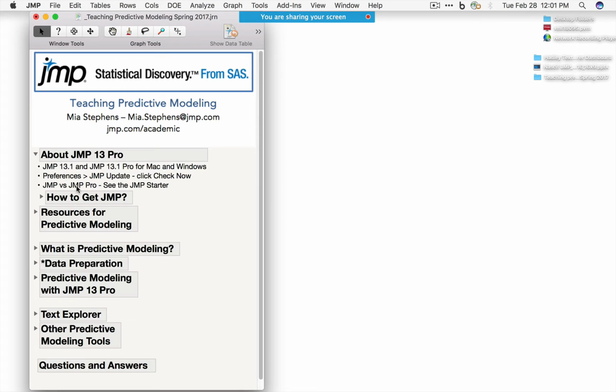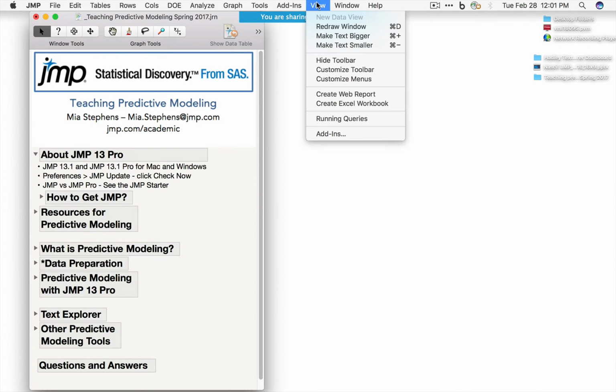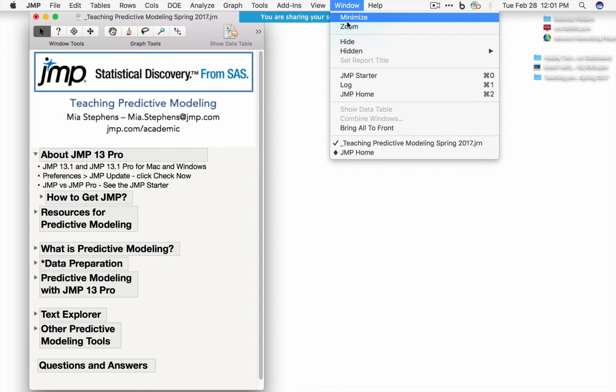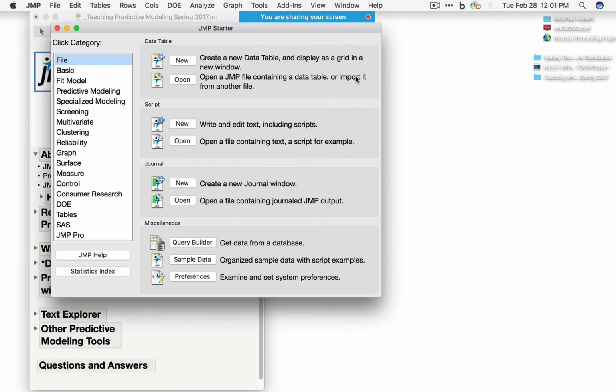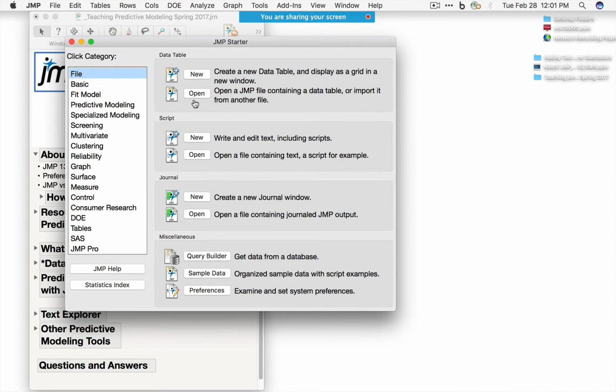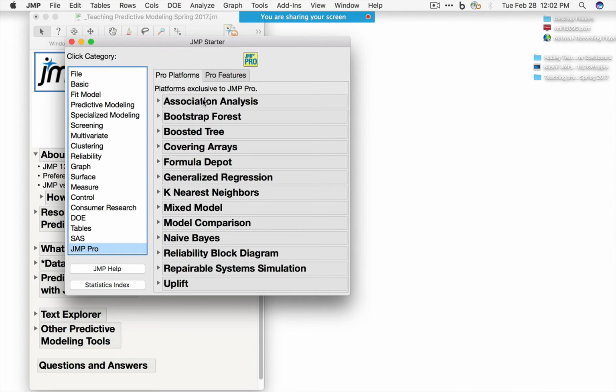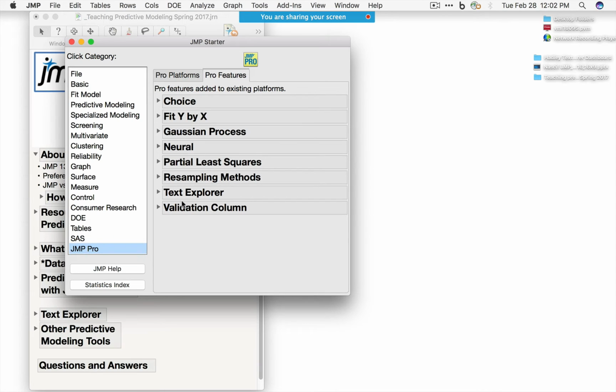Now, I'll be using JMP Pro throughout this webinar, although some of the features that we'll talk about are native to JMP. If you'd like to see the differences between JMP and JMP Pro, there is a JMP Starter window that opens automatically on a Mac, or you can request it on a Windows machine. And there's a new button, JMP Pro, under Category. So this will describe the platforms that are unique to JMP Pro, and also JMP Pro features that are integrated throughout the standard platforms.